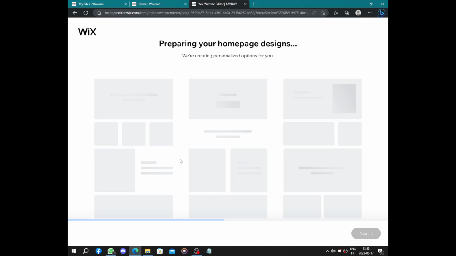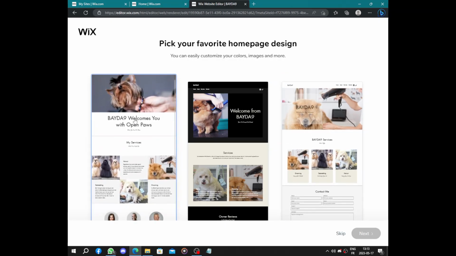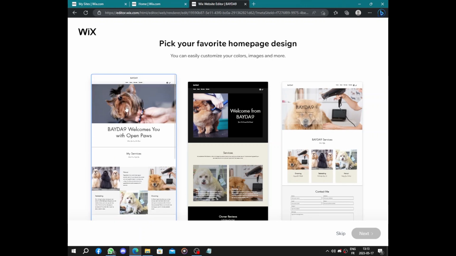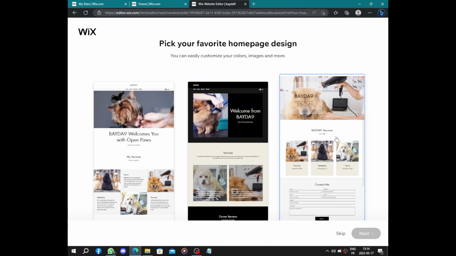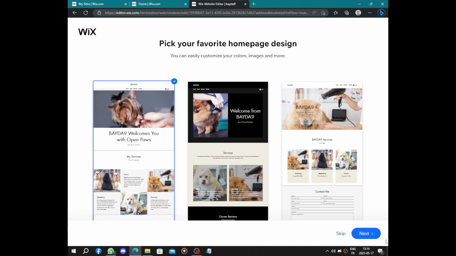Now, preparing your homepage design, they will give you 3 examples and you have to choose. So, how to pronounce the name of my business is Baydaq. Baydaq. The 9 is pronounced in Arabic language. So, this is the first, this is the second, and this is the third. You choose depending on your preferences and your business.